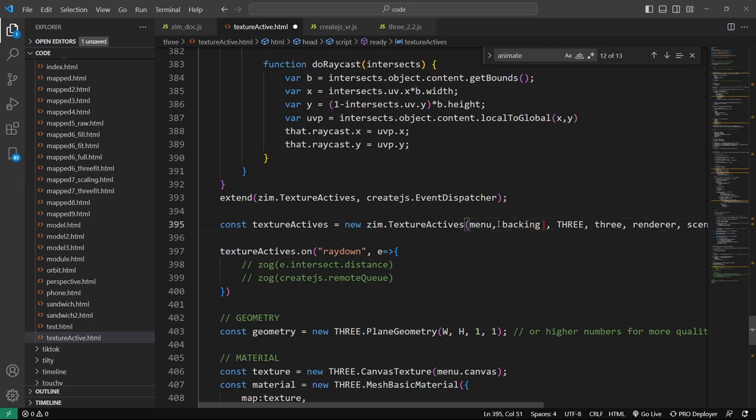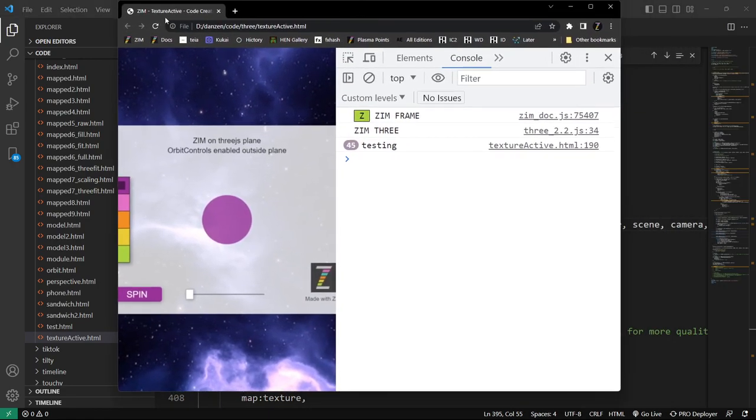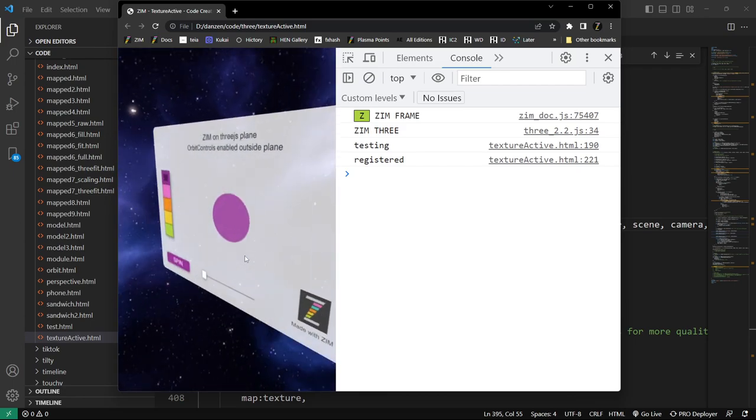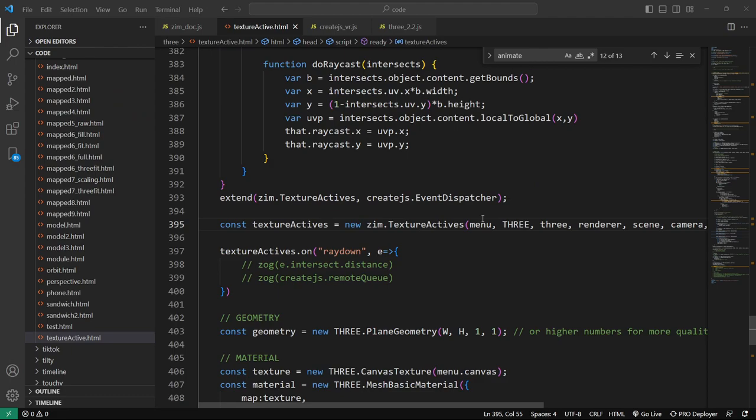If we only want to pass in one thing, we can do this, and here's what happens. Refresh. Okay, so it tested just once, and then it registered, because it tested after 0.1 seconds or 0.01 seconds or whatever it was. I think it was 0.05 seconds. It was already there, and therefore we're working. Note there's no backing now. Okay, there wouldn't have been a backing even if we passed in backing there. So let's go back again.